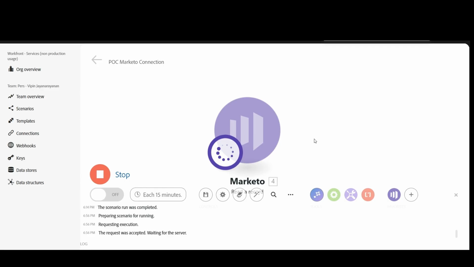So yeah, this is how you create a Marketo connection, and it's very easy to create a Marketo connection. You just need to give the account Munchkin ID, the client ID, and the client secret basically, and then the connection would be created, and then you can actually use the connection. Okay, so here it is running. So let's wait for it.